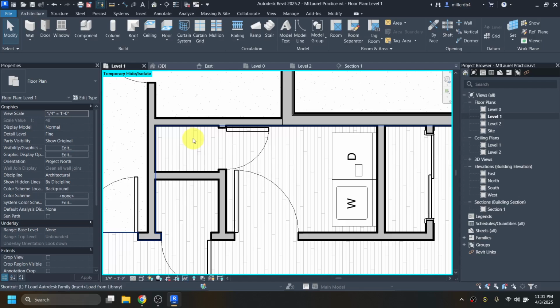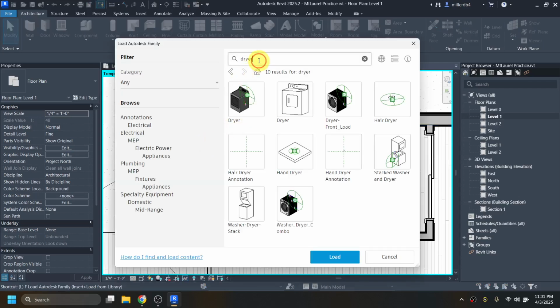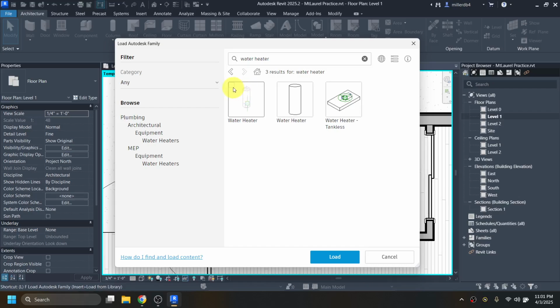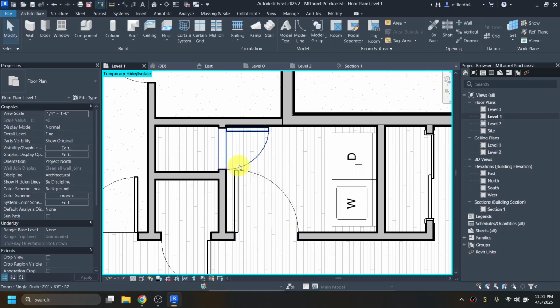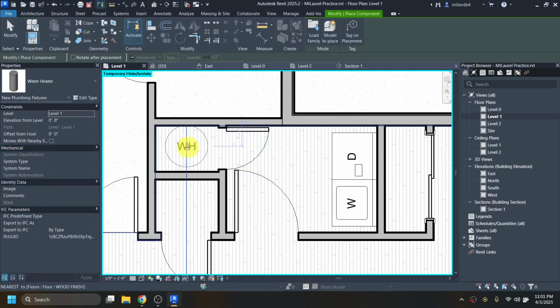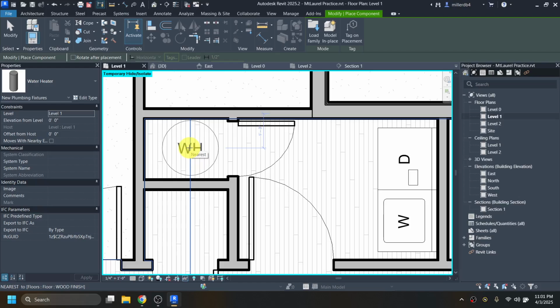We'll put our water heater in. Load family. Search for water heater. Probably use this one. CM. Place that in there.